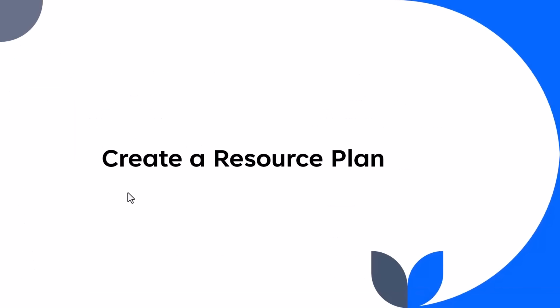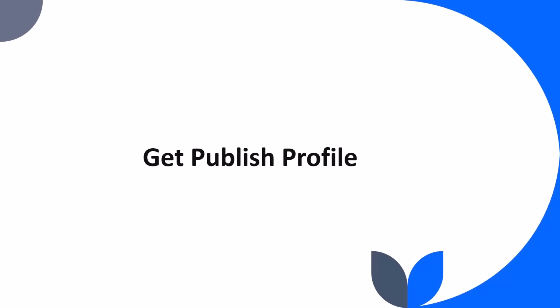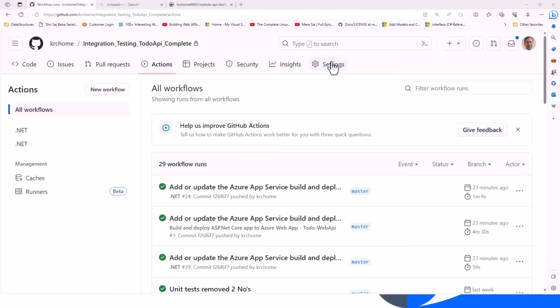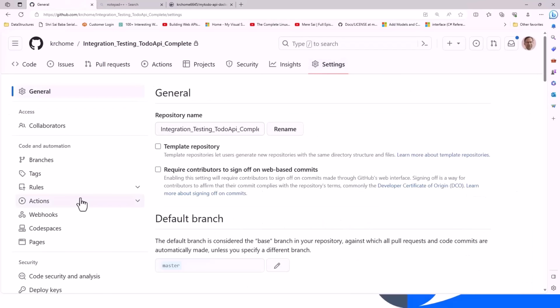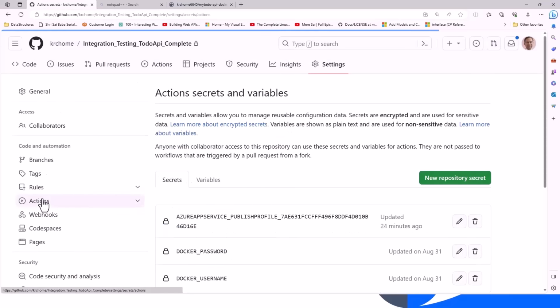So I have already created the resource plan on the Azure portal, and we have created a new web app. In fact, we have created a new web app, and in the process we have created a new resource plan. Okay, so in the get publish profile step, we'll have to open our GitHub repository, go to settings and secrets, and create a secret for this. So let's go to our GitHub action. Next we click on settings, and then secrets and variables, actions, and new repository secret.